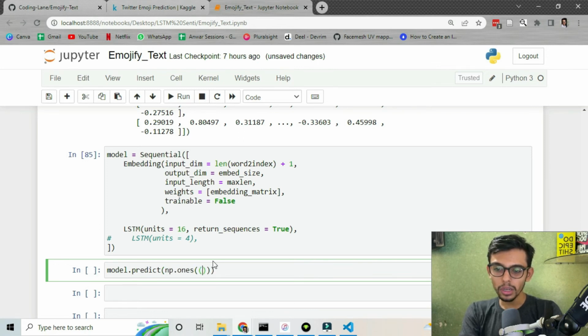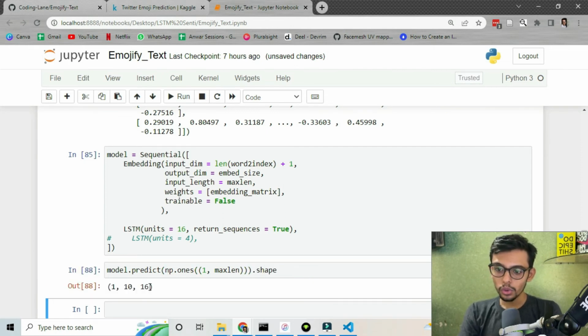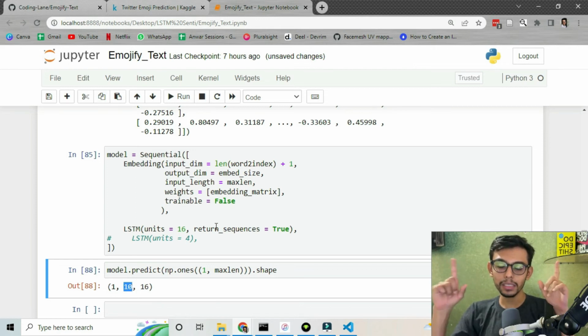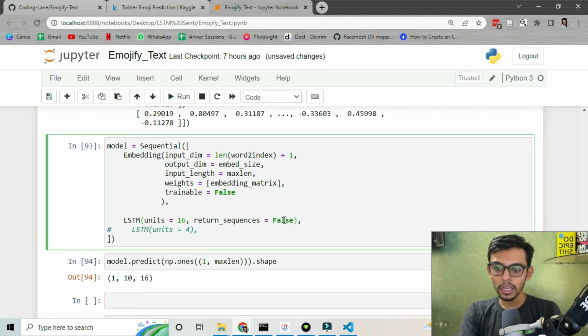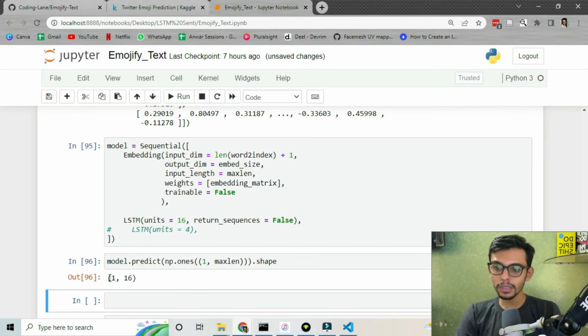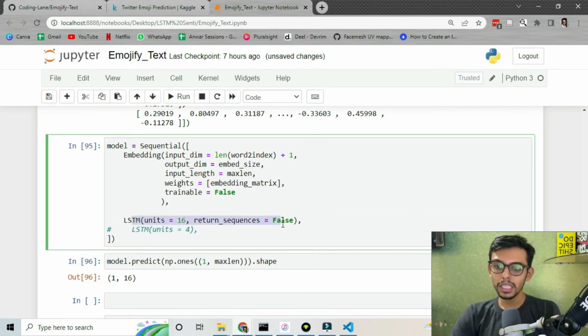We'll use np.ones as an input just to show you how this works. I want to get its shape. So you can see that the shape of this is 10, 16. There were 10 timestamps because 10 is the maximum length, which means that at every timestamp it returned some input value. Now if I make this false and run this, then you can see 1, 16 as the output, because this layer is only returning the output from the last timestamp. I hope this is clear now.